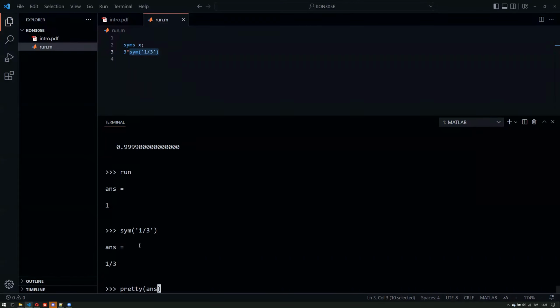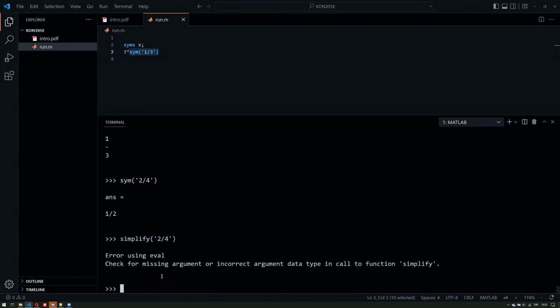And as far as I remember, there's something called pretty, where you can even show it like 1 divided by 3. What happens if we try sym 2 divided by 4? Well, that's actually easy. 1 divided by 2. It carries out the operations that are not harmful, so you can show it as 1 divided by 2. There's also something called simplify. If it doesn't do it automatically, you can just simplify that.